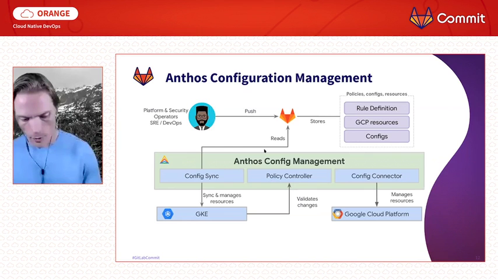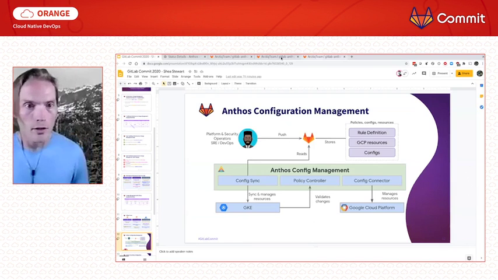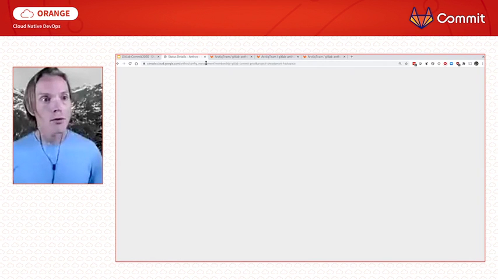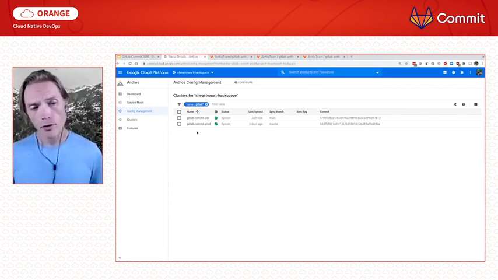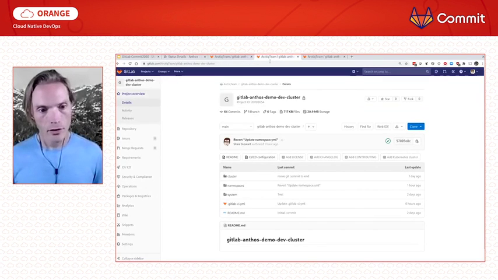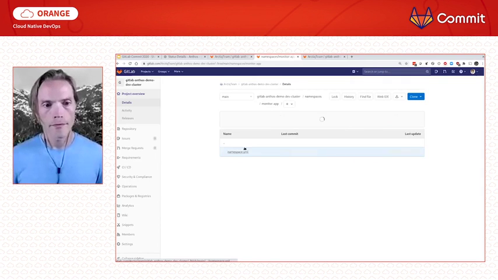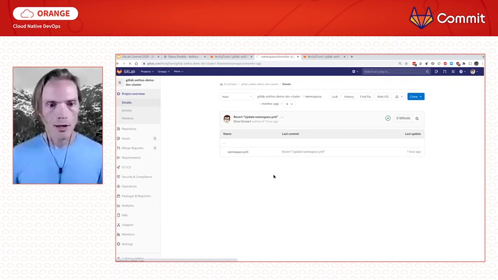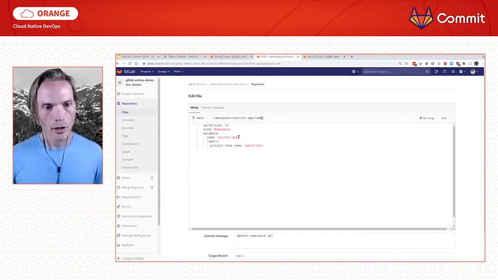What I want to quickly show you here is how simple and powerful this can be. So I'm going to show you the Anthos dashboard quickly. And here you can see underneath Configuration Management, I've got two clusters registered. One of them is my GitLab Commit dev cluster, and one of them is my production cluster. What I'm going to do is jump into the repository that my dev cluster is synchronizing to. And I'm going to do something that I shouldn't do. I'm going to make a change, and I'm going to push it to my main branch without any approvals or any configuration or change management.